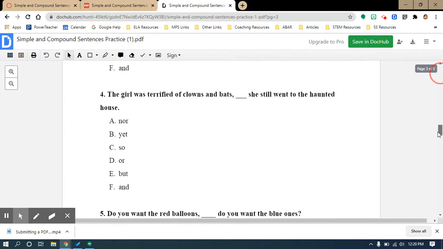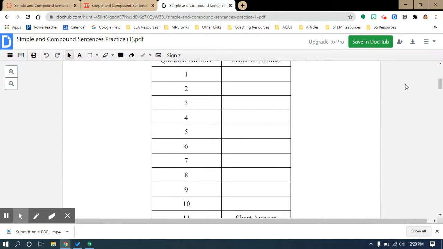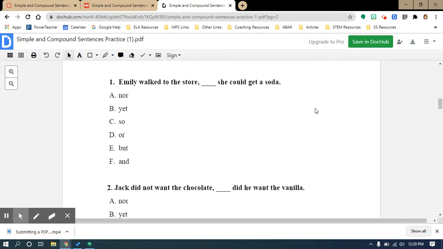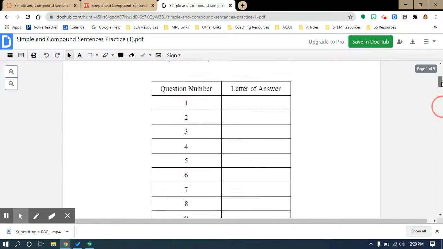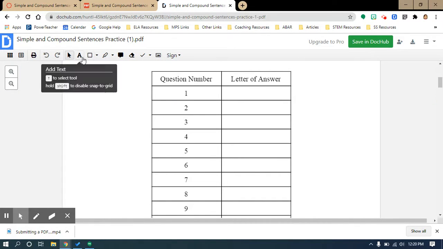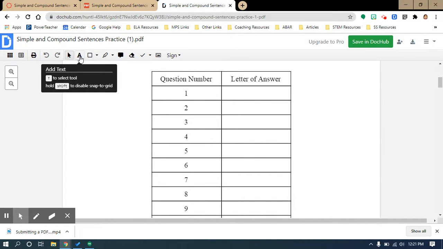So I have a series of multiple choice questions, and I need to put my answer choice somewhere up here. So let's look at question number 1. Emily walked to the store, blank, she could get a soda. I think the answer choice is C. So I have several options. I have a text tool, a shapes tool, a highlighting tool, a comment tool, a whiteout tool, and a stamps tool. The one that makes the most sense to use here is the text tool.